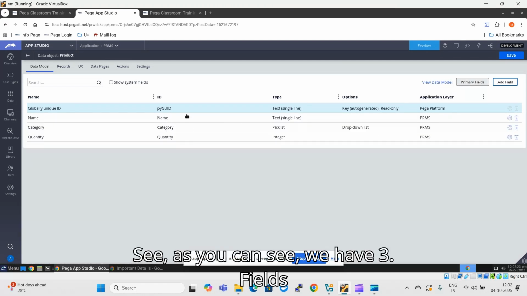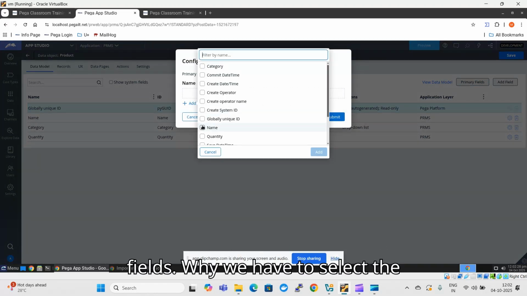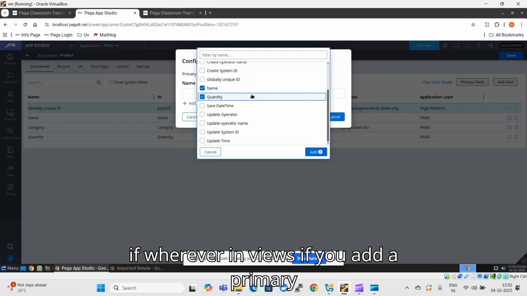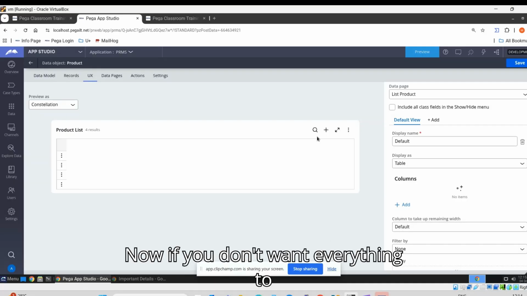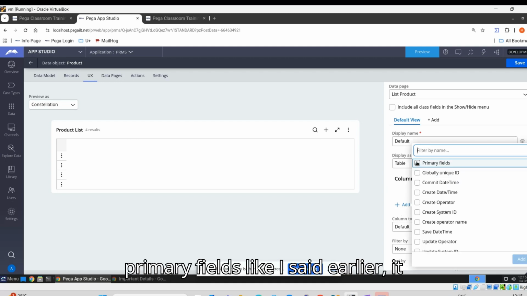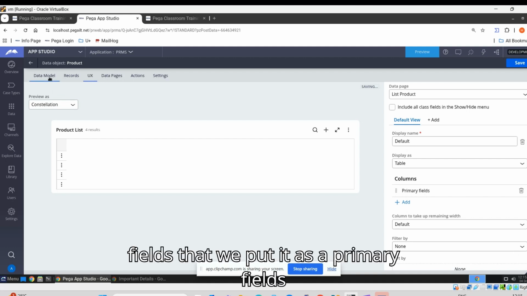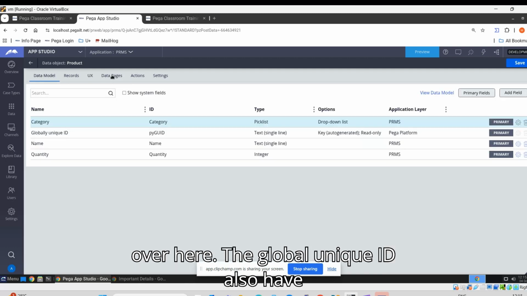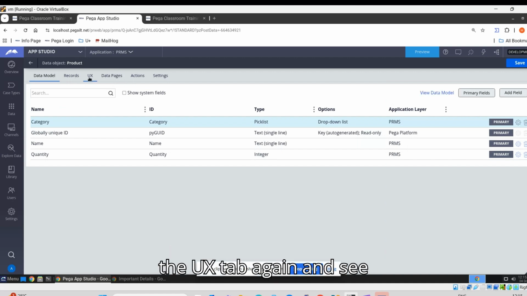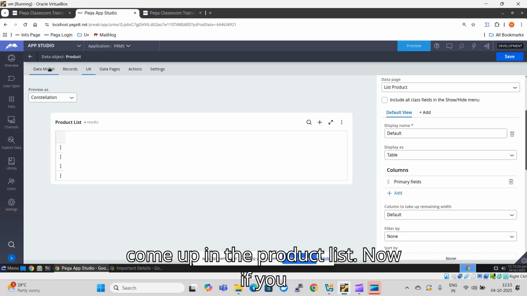As you can see, we have three fields already added, and let's select primary fields. Why do we have to select the primary fields? In views, if you add primary fields, like I said earlier, it will populate all the fields that we put as primary fields over here. The global unique ID also has been made a primary one. Now let's go to the UX tab again and see all the four fields which are defined as primary fields will come up in the product list.